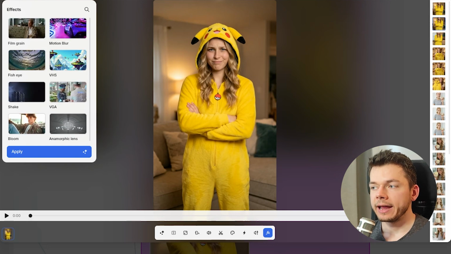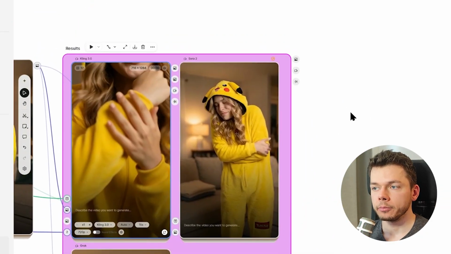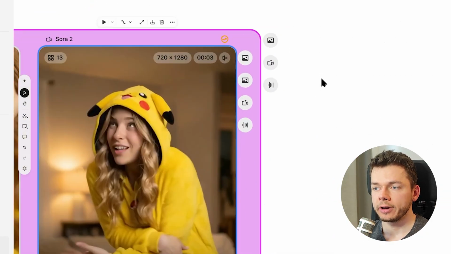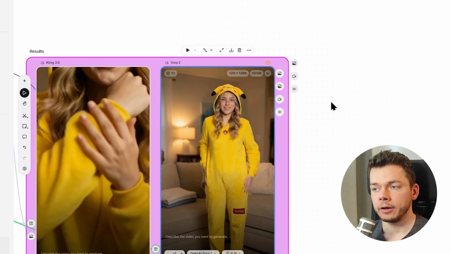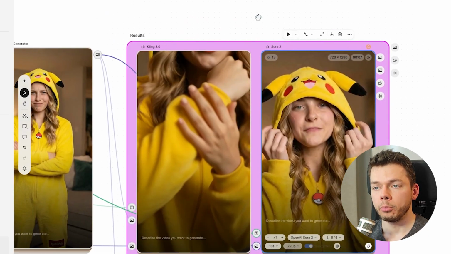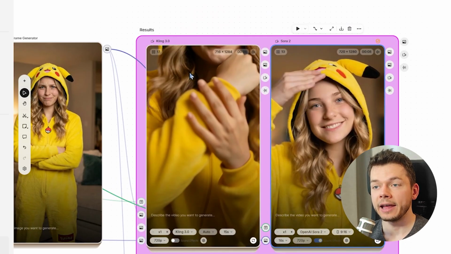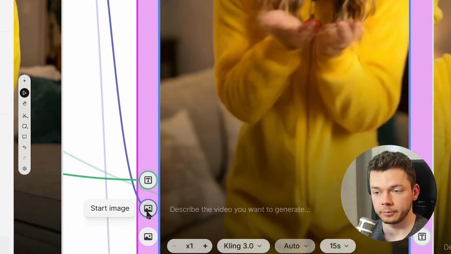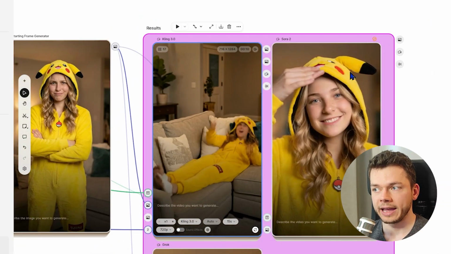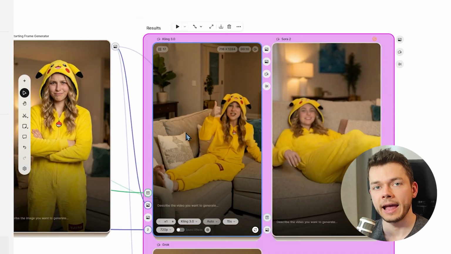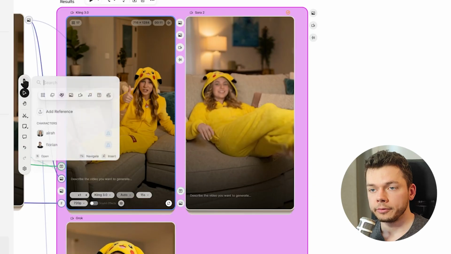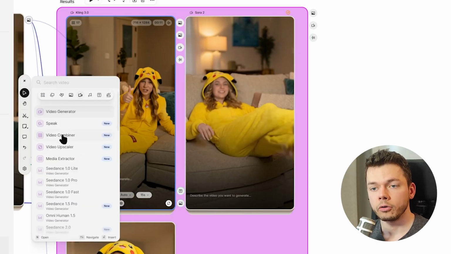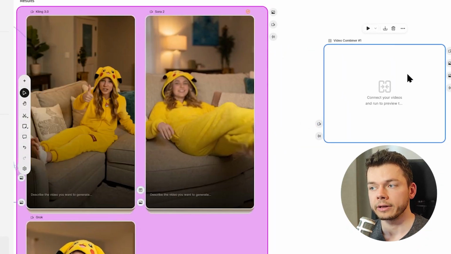And if you want to create longer videos, that's also possible, because all of these video generators have the end image as output. That's the last frame. So you could use this last frame, put it into another video generator as the first frame. That's this input here, start image. So you can connect the last frame to the first frame, add another prompt, and generate the second part of the video. And then you can use another video node called Video Combiner to combine these different clips into one long video.